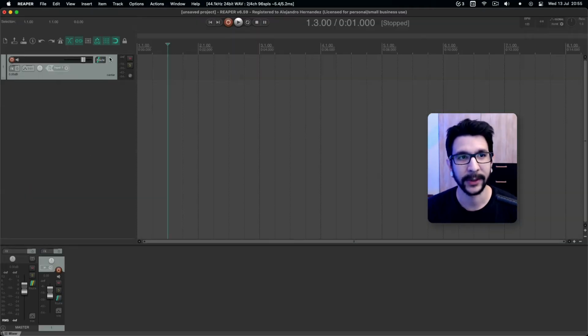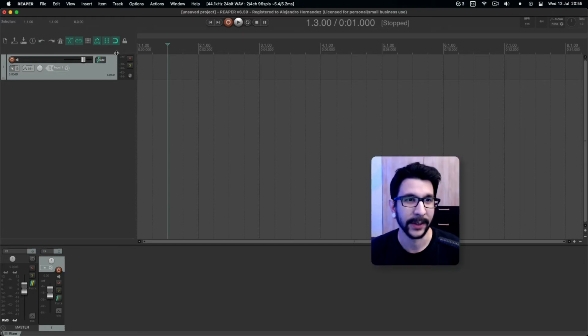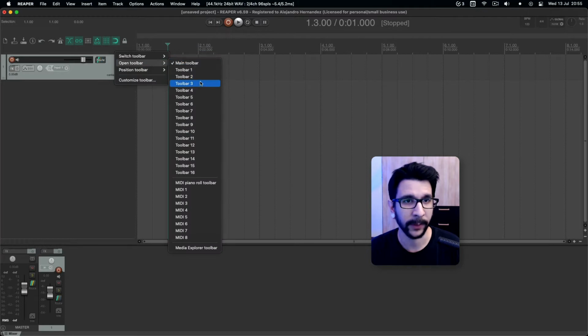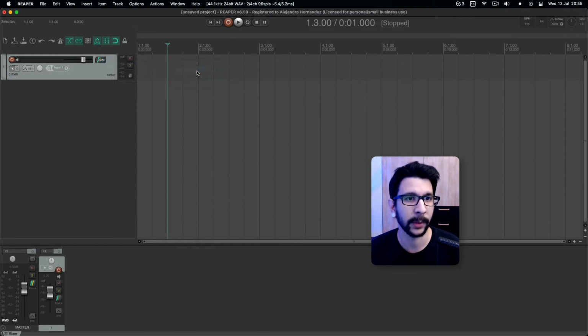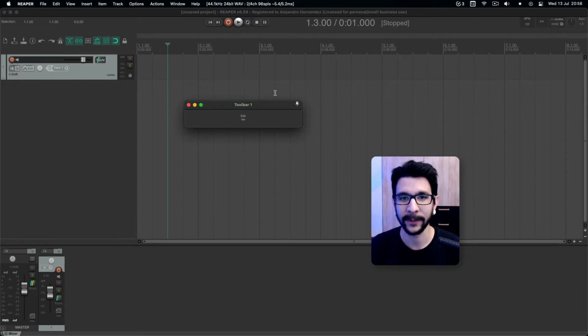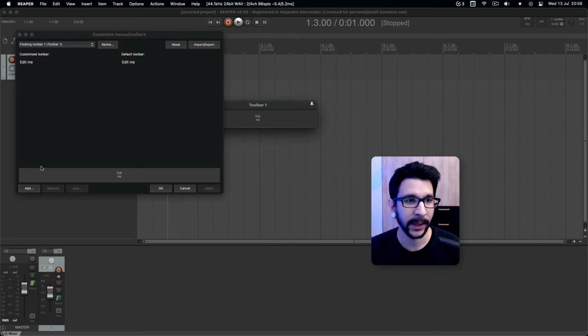It's just already set up for me. So the way you do this, you have to understand what a toolbar is. A toolbar is this thing right here, and you can have many of these around. You can right click and customize it, or you can also open one of the toolbars. So for example, let's open toolbar 1. Now this is a toolbar that is blank, that is ready to be filled with whatever actions you need. You can click edit me and add whatever actions in here.